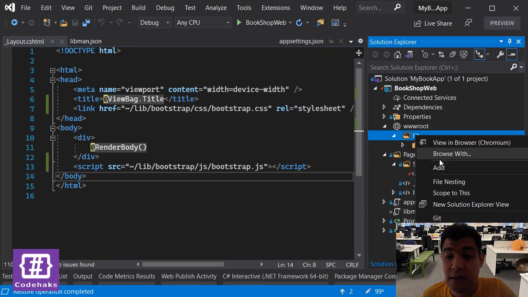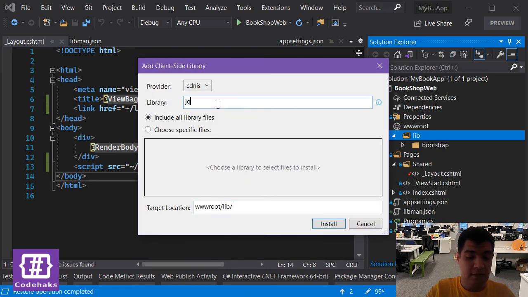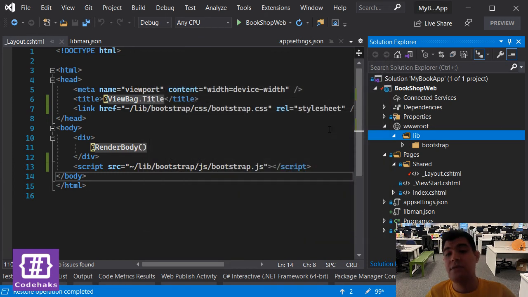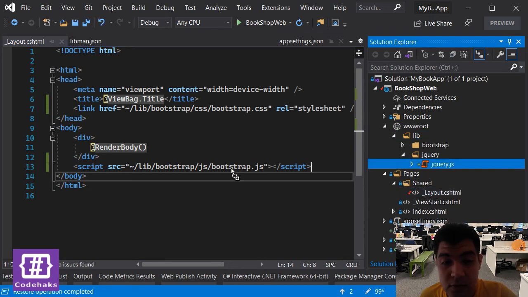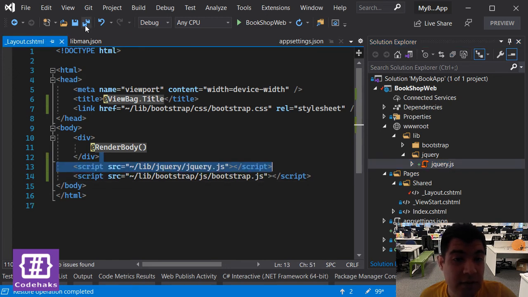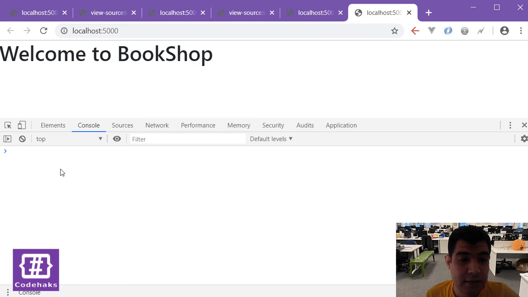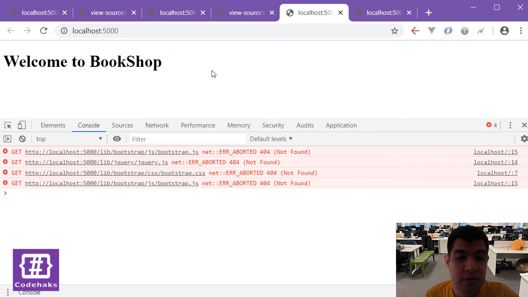Let's go ahead and do that. Add Client-Side Library, and let's search for jQuery, and we are going to use the latest version, and it's going to be in lib jQuery. Everything is cool. So now let's add this to our layout, save everything, and run the project again. This time if we go to developer tools, there's no problem, there are no bugs, and everything just works.